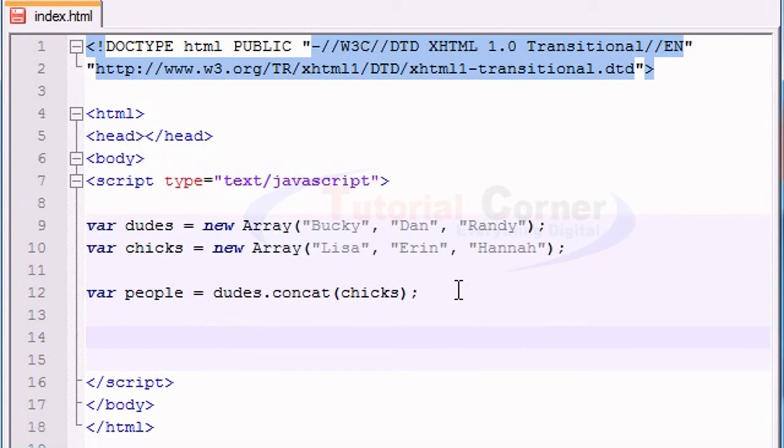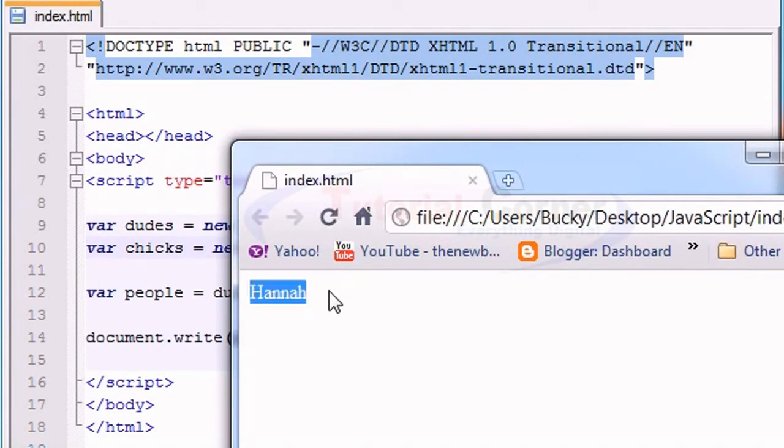So we already created that, so let's print out something on the screen like document.write, and let's write the last element of people, and that would be the 5th, because remember this is index 0, 1, 2, 3, 4, 5. So this should, if I'm correct, print out Hannah, and check it out. It did, just like that.